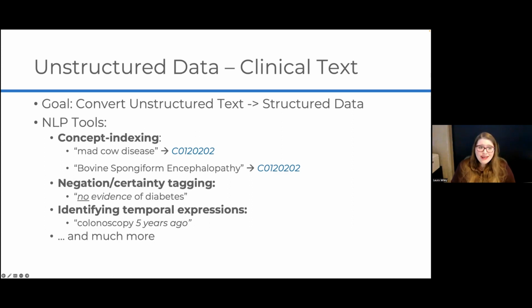The best NLP tools need to have negation or certainty tagging so that "no evidence of diabetes" doesn't result in you concluding that this patient is diabetic simply because the term diabetes was mentioned. Similarly, temporal context is important, understanding when things happen, and family history. All of those are really important things for you to consider when you're deploying an NLP tool or building your own. So that's just a brief overview of all the types of data that you can expect in an EHR that you might want to use for research.